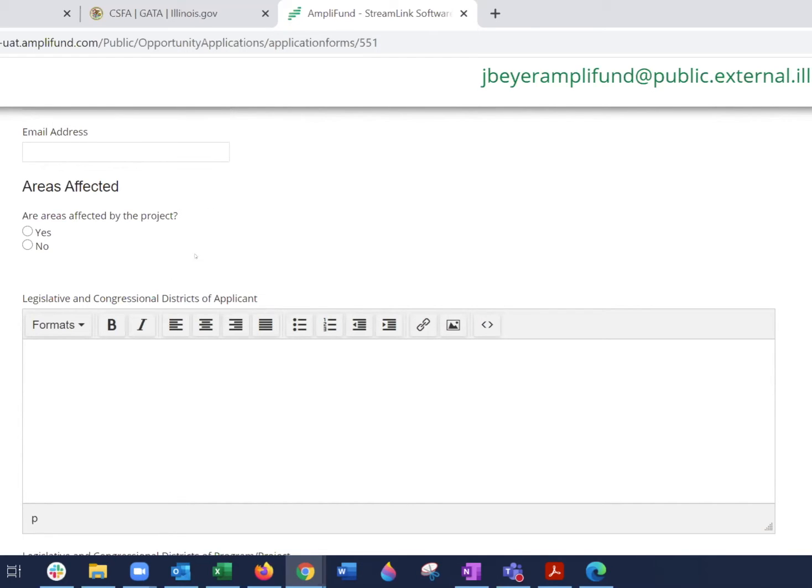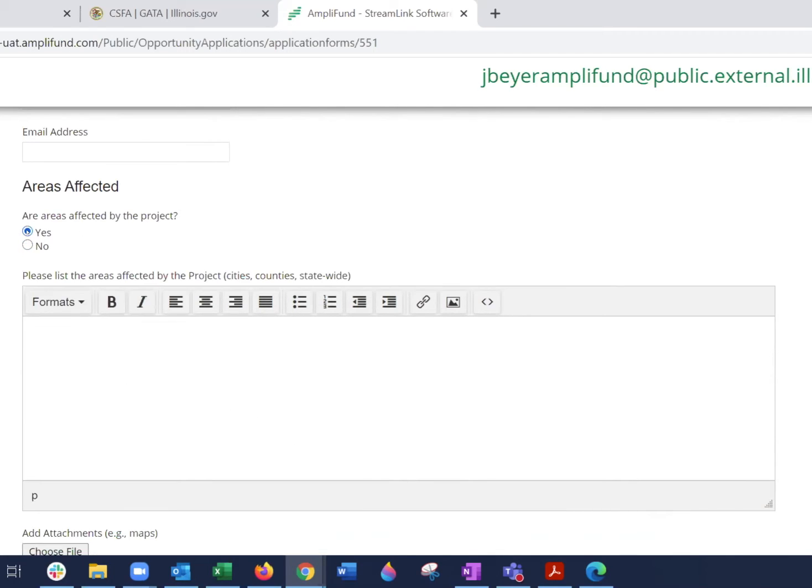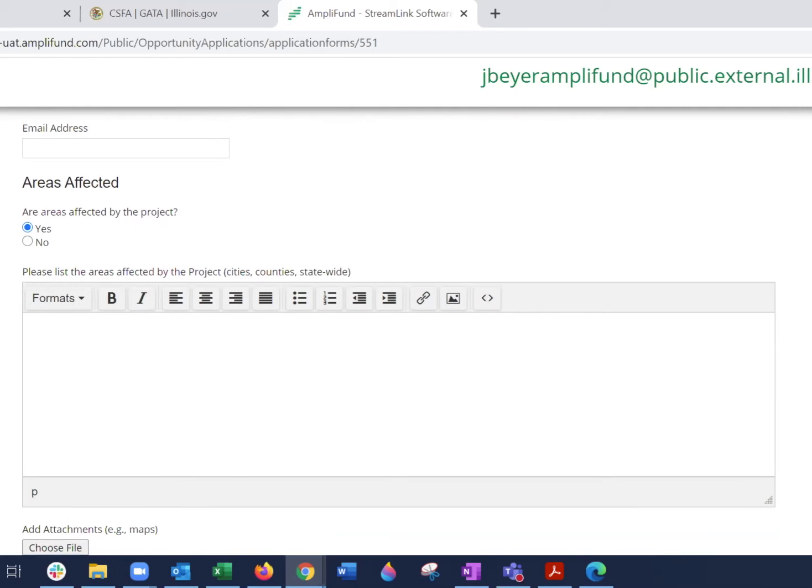And here's a good place where I can show you what the conditional formatting will look like within Amplifund. You'll notice if I select no, nothing else happens. I can move on to the next question. If I select yes, I get a little pop-up telling me to list the areas affected by the project. So keep in mind, depending on your answers to certain questions, you may see additional questions pop up.